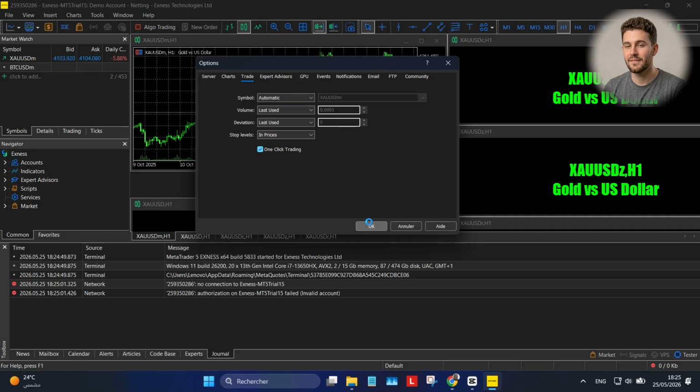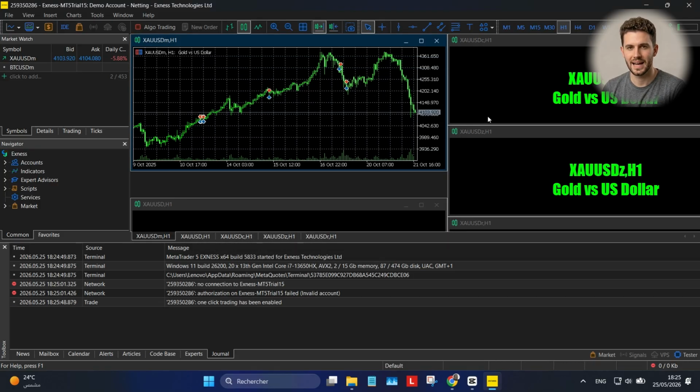Then click OK. Finally, click OK one more time at the bottom of the main options window to apply and save your settings. Your trading is now fully enabled and you can resume opening and closing your positions without any issues.